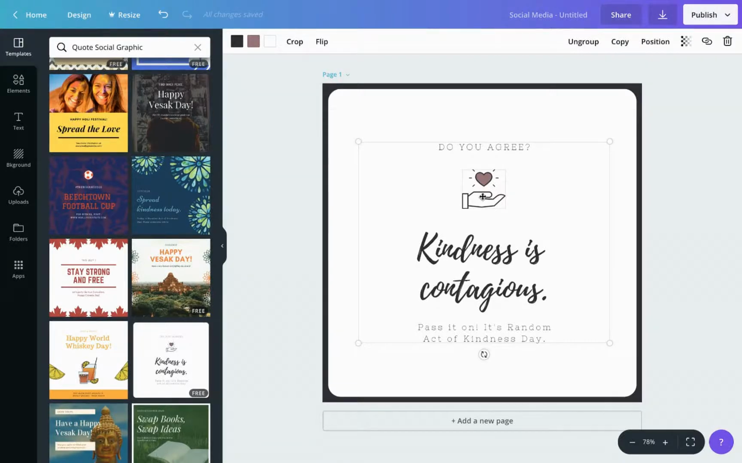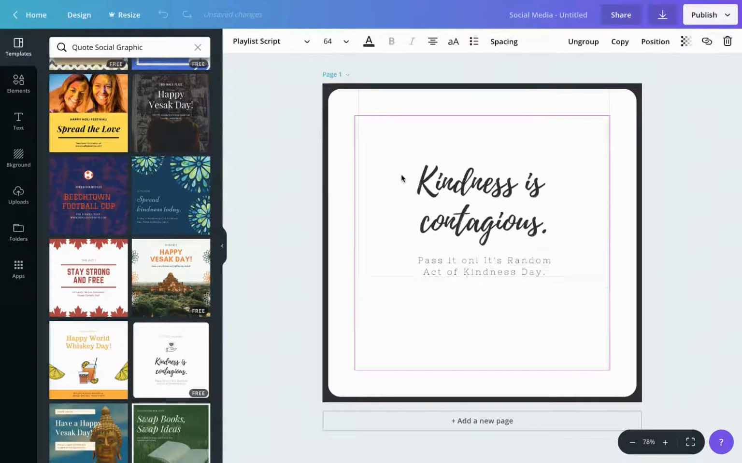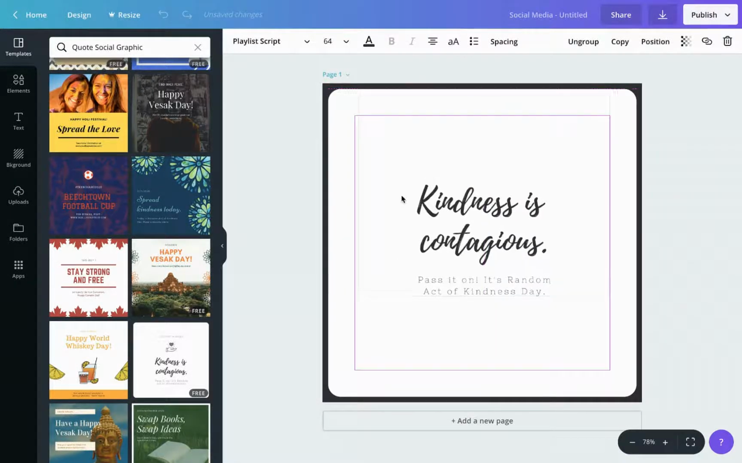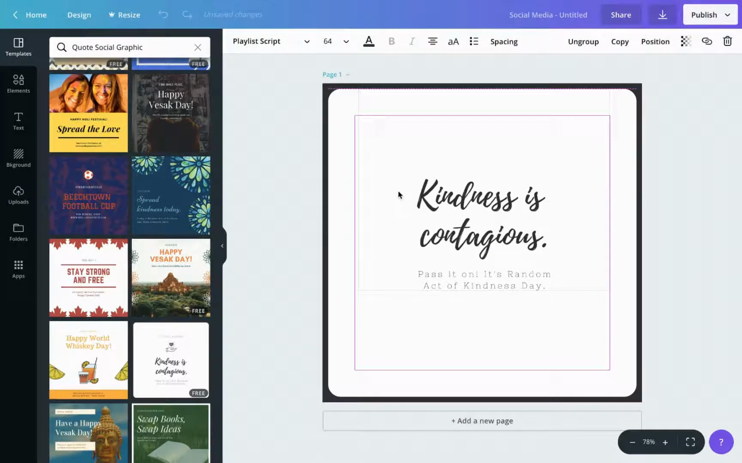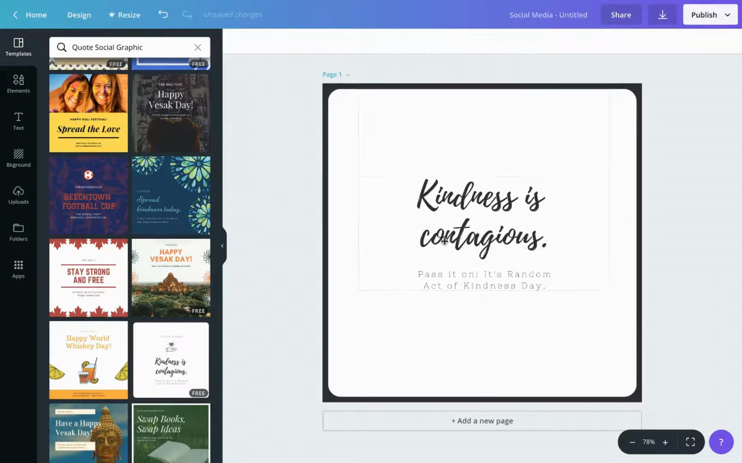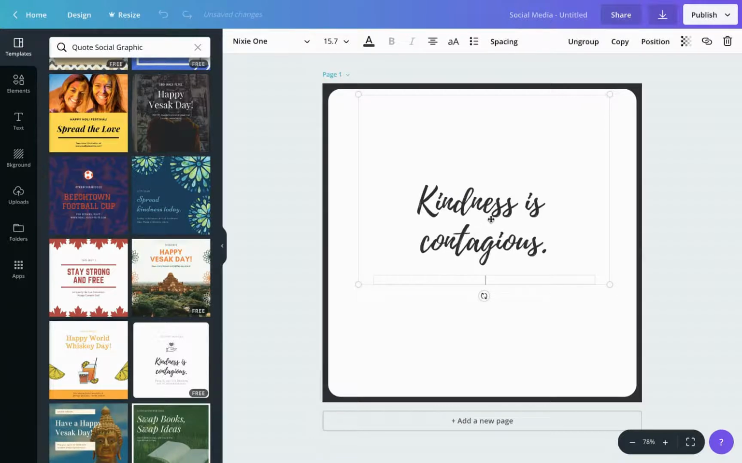I might get rid of the logo though, and I might get rid of this top text. And then I want to center it. So see those little pink lines? Basically, they're helping you figure out how to center your image and your copy. So I want to keep it really, really simple here.